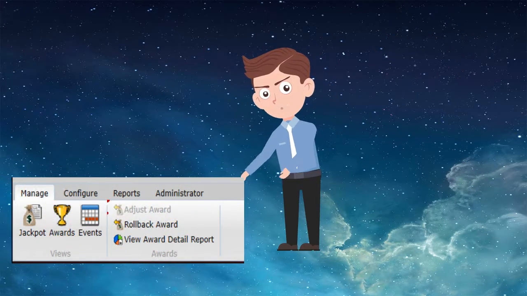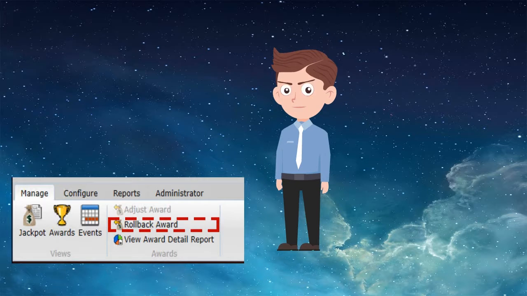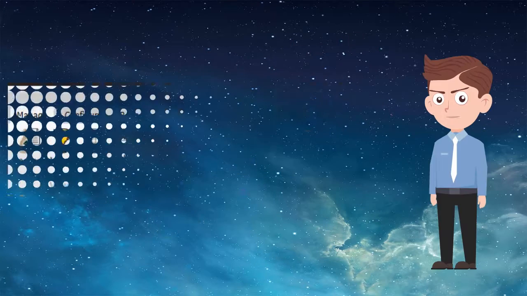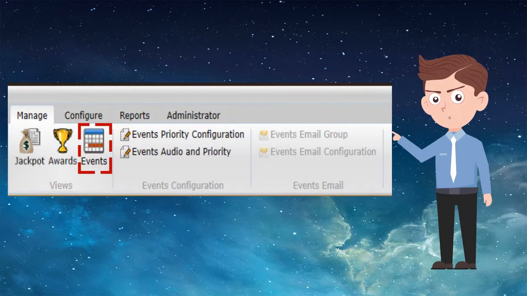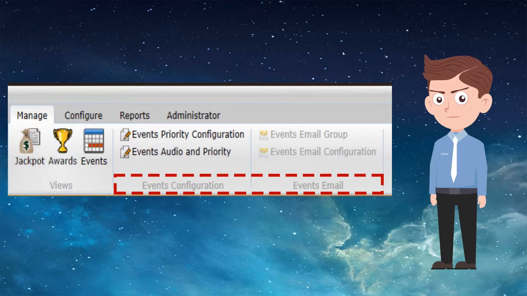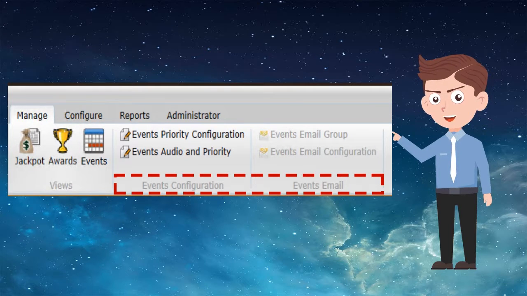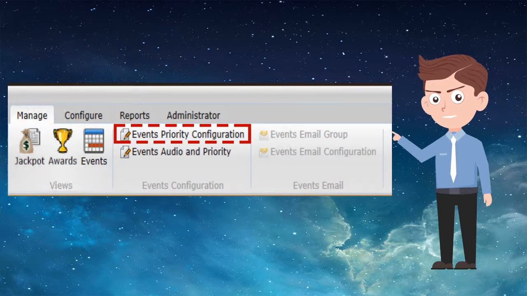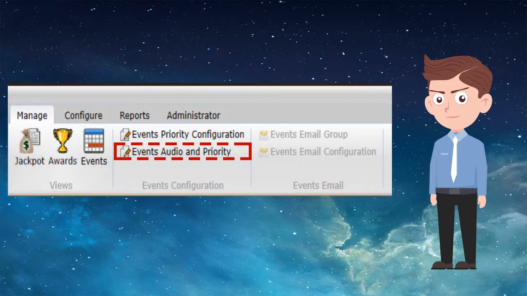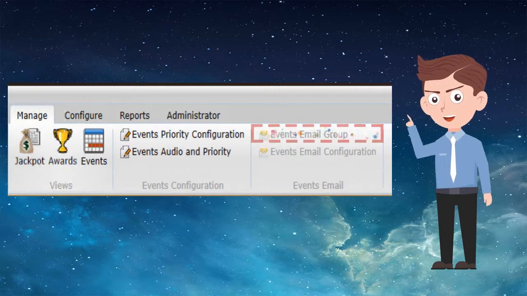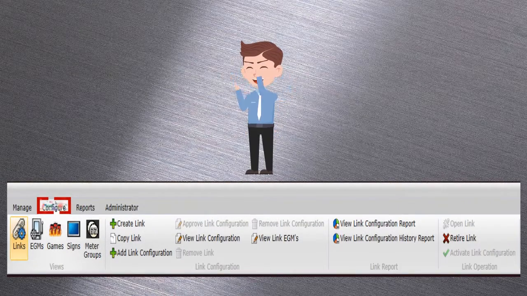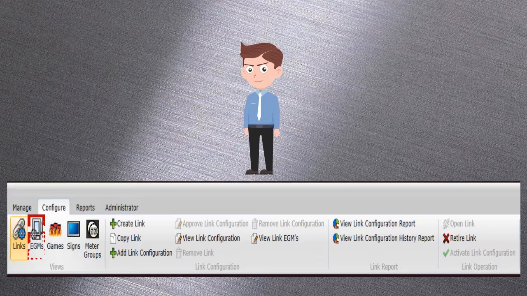For the awards view, the user can either adjust an award, roll back an award, or view detailed reports for all awards. Next, for events under the Views tab, you will have the Events Configuration and Events Mails groups. Using these groups, the user has the ability to perform the following: Event Priority Configuration, Event Audio and Priority, Event Mail Group, and finally, email configuration.